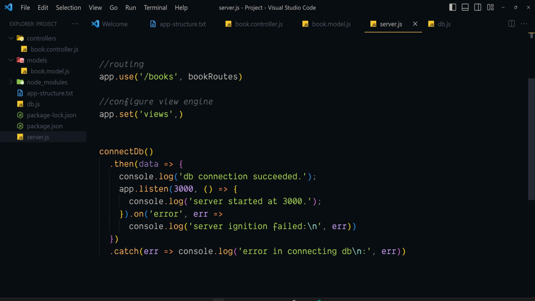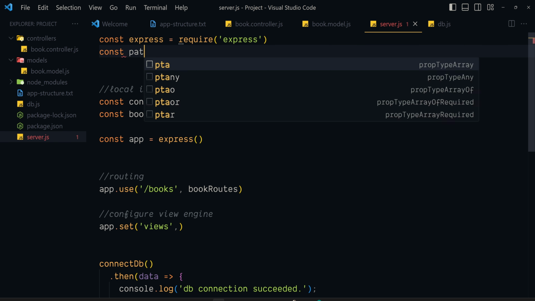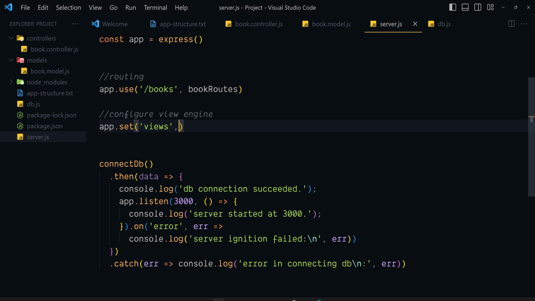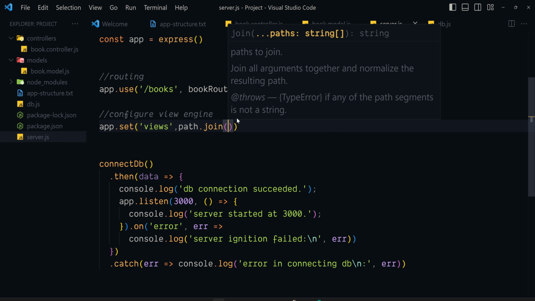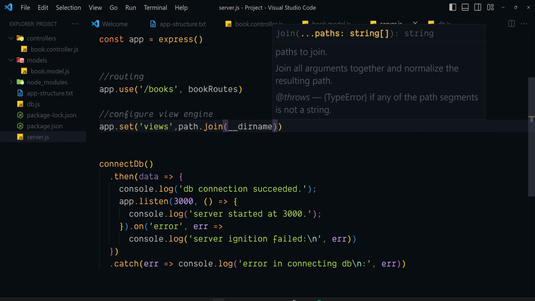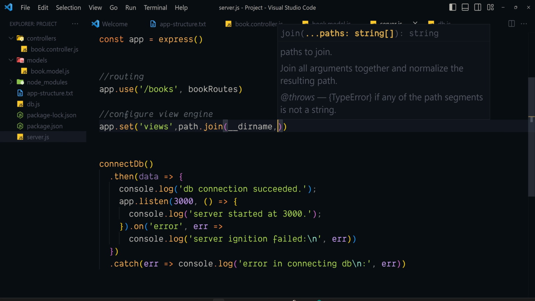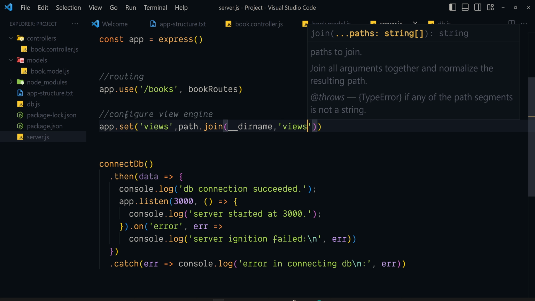In order to do that, first of all, we have to import the path module. So here we go, path is equal to require path. Now we can make use of the module for merging or joining path directories. So first of all, we have the directory name. That will be the path up to this project folder here. Into that, we have to join the folder name where we are going to save the views. So that will be views.